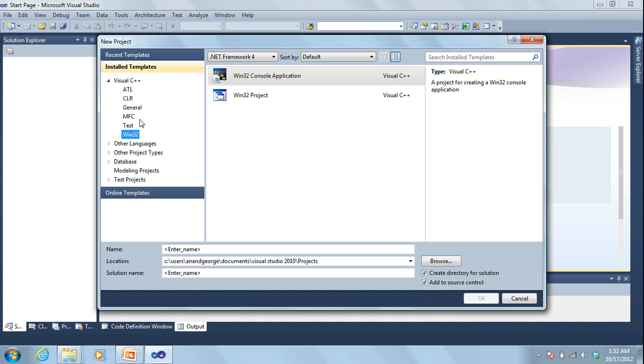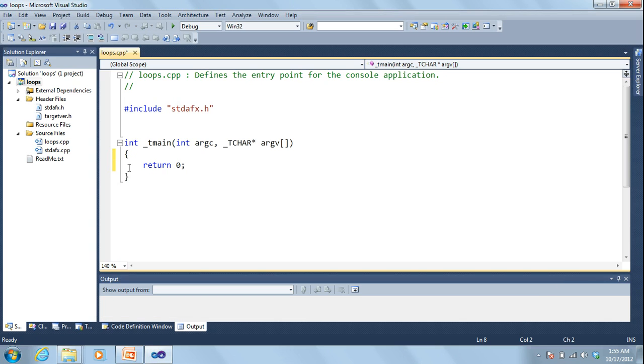So I'm going to create a new project in Visual Studio. I'm going to write a simple while loop in this program. I'm going to declare a variable a, int a equal to 0, while a less than 10, printf hello world.